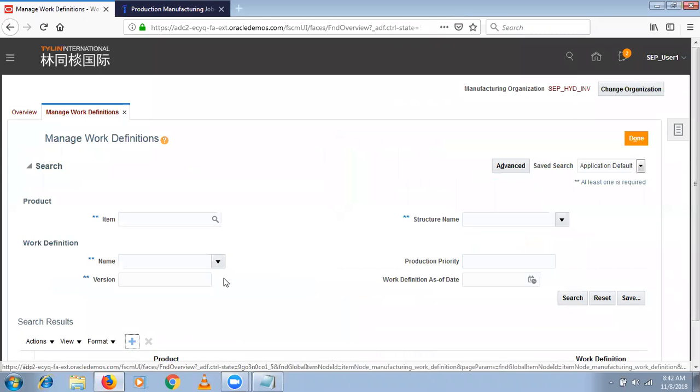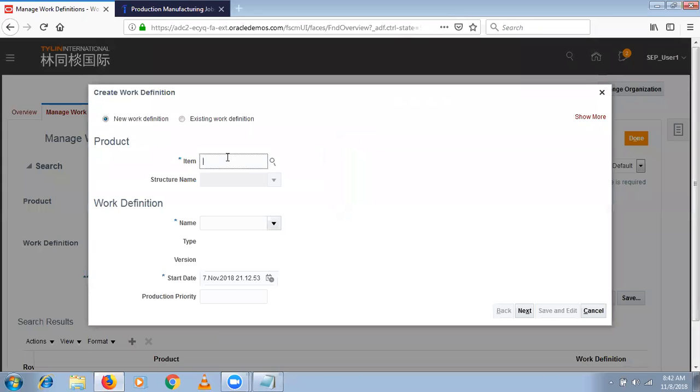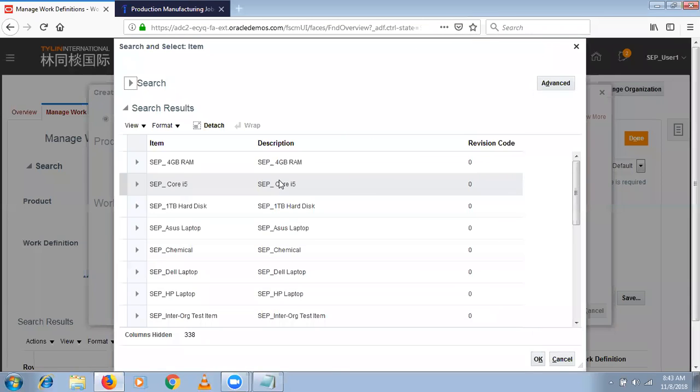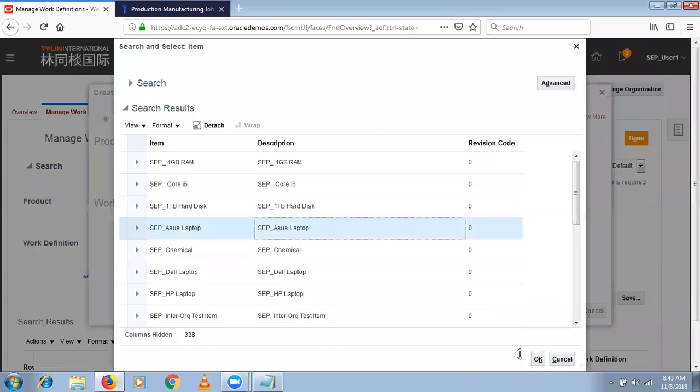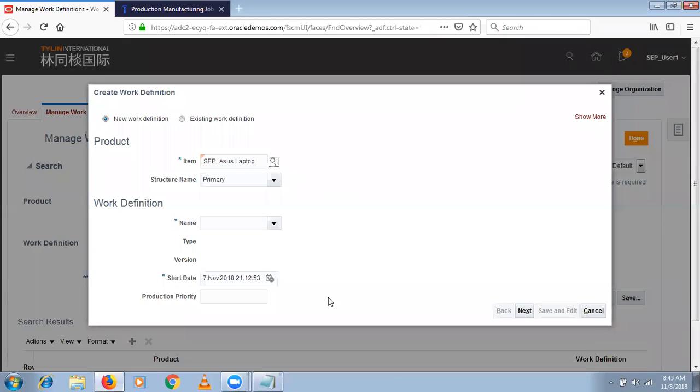Select add row. So item. SCP underscore Dell laptop, or which one did we create? Let's see. SCP underscore laptop. I think we created it for Asus laptop, correct? Yes. So select SCP underscore Asus laptop. Which is a primary structure, the item structure is available. So we are going to create a routing, nothing but a work definition, a main work definition, nothing but a standard work definition, nothing but a standard work order scenario.